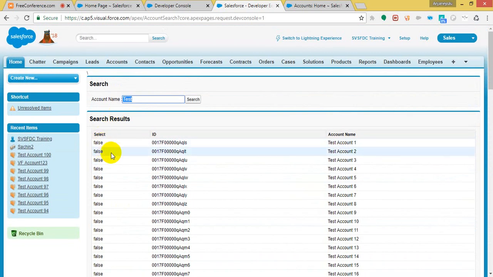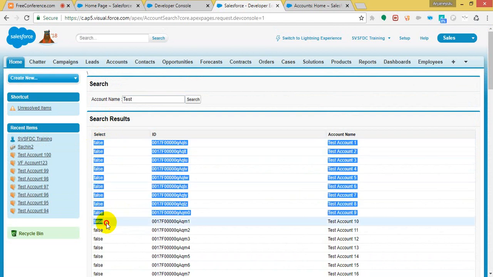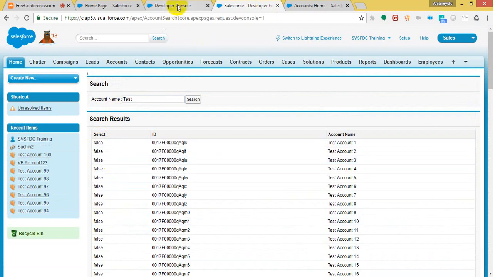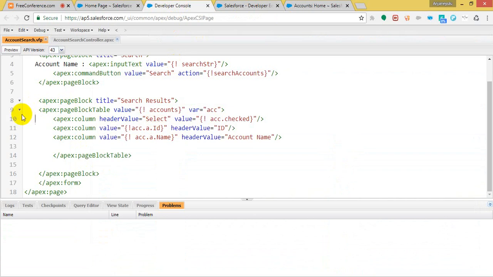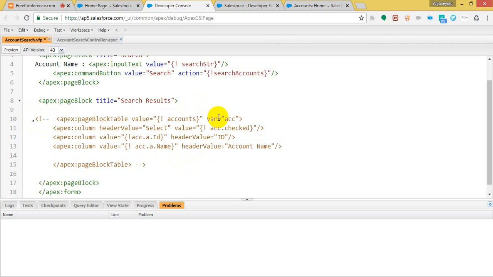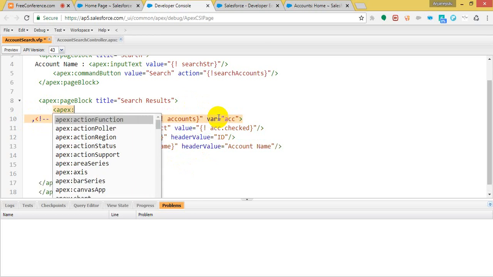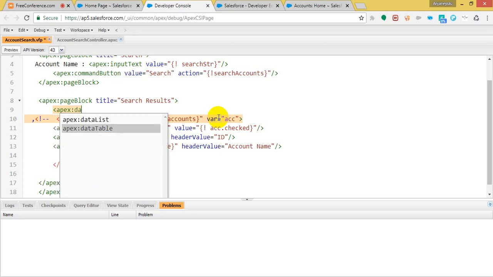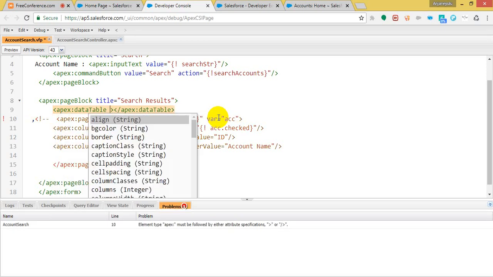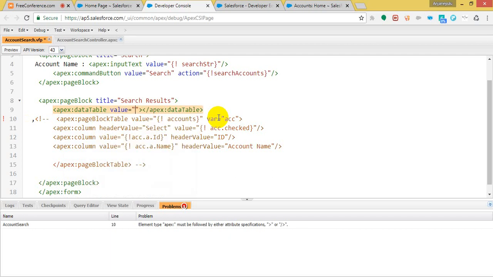That's it. There is no way to select the value or anything else, right? For this, what we need to do is, instead of the page block table, we can use another table called data table or something else. If you use the page block table, then you cannot make it editable. For that, let's use the data table, apex colon data table. Same way here also, values will be like this.